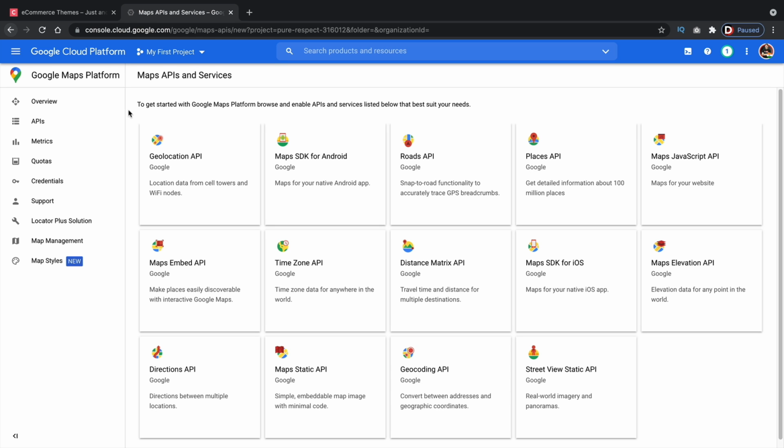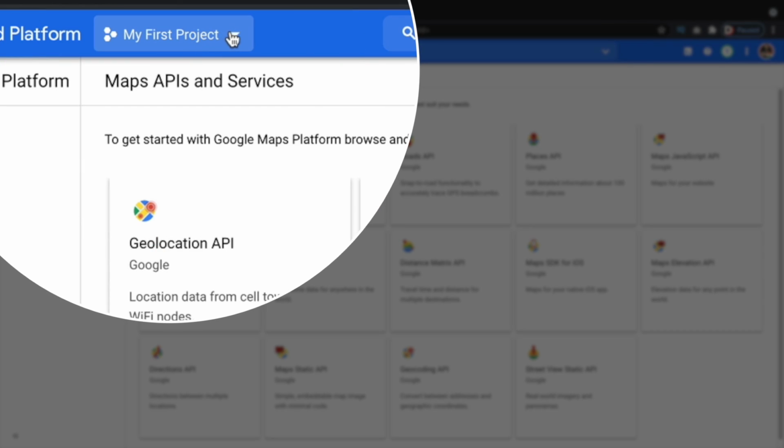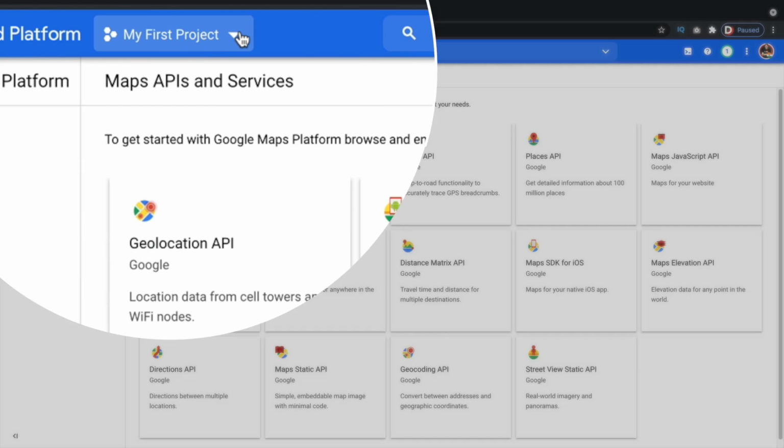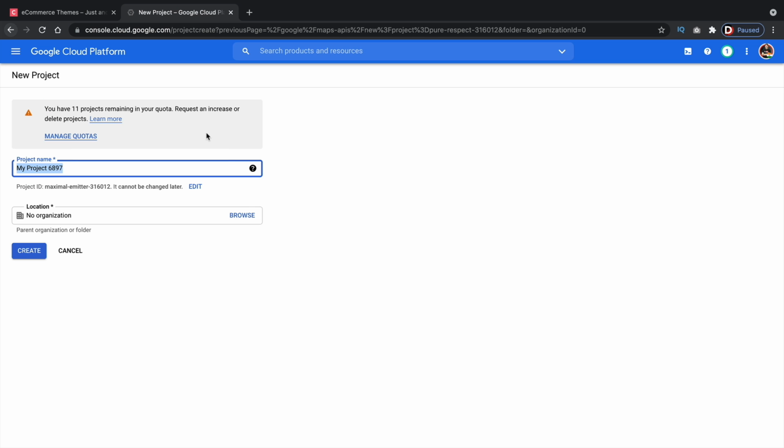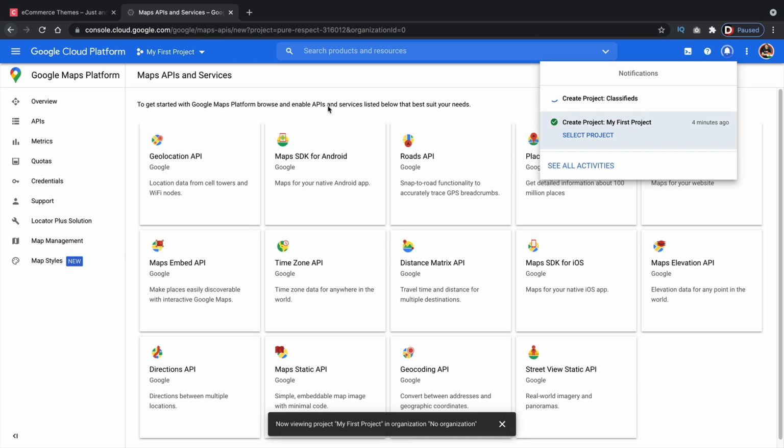So here we have an overview of a lot of different APIs. Now, the first thing that we have to do is right here, we're going to create a project. So we'll click on My First Project and I'll click on New Project. And I'll just name this Classifieds, just so I know what's going on here. And then for location, I'll just put no organization and then click on Create. All right, cool. So now you guys can see I have created my Classifieds.